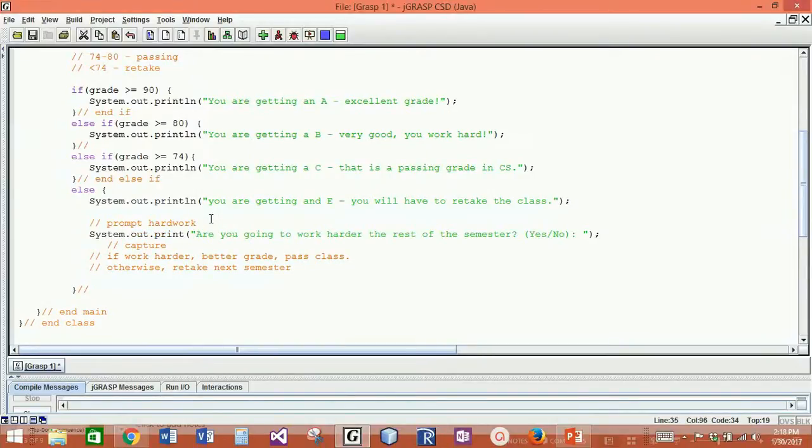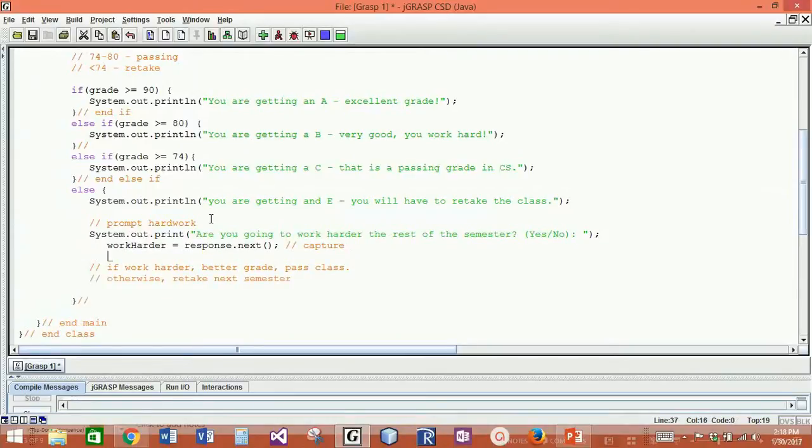As always, inside of the prompt, I'm going to give them an example of what I would like their input to look like. And then I'm going to capture their response in that variable that I created called work harder using my scanner. I'm going to use the dot next because I just expect them to key in one single word. So now I'm going to say if they're willing to work harder, they'll get a better grade and they will pass the class. So I have an if statement inside of here with my opening and my closing brace.